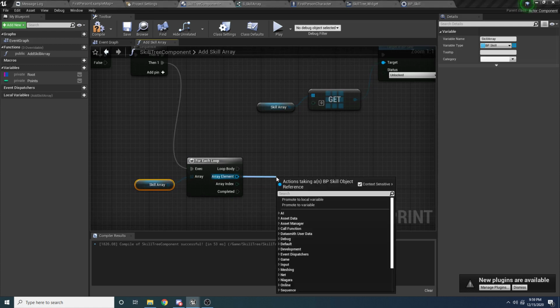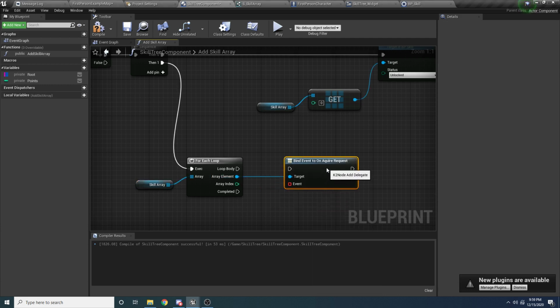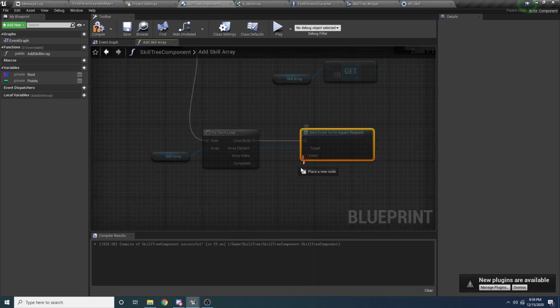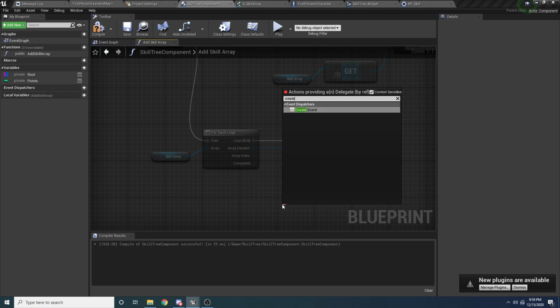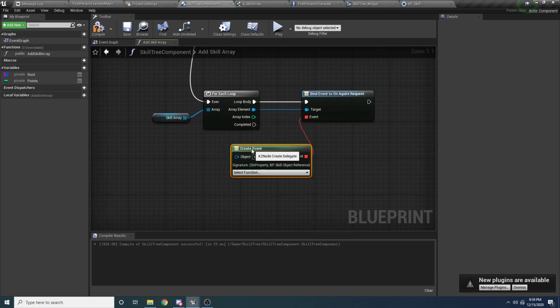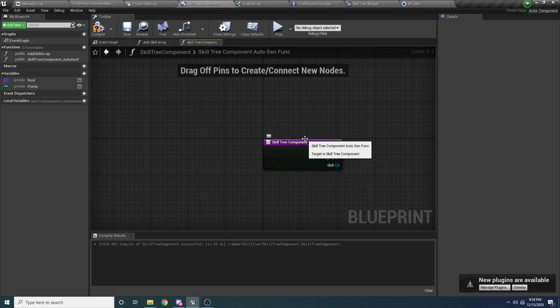So we can just say bind to on acquire request, like so. And then we can drag off of this event, and we can say create event. And then there's actually an option in here to go ahead and create a matching function for me. So if we select that, it will create us a matching function.